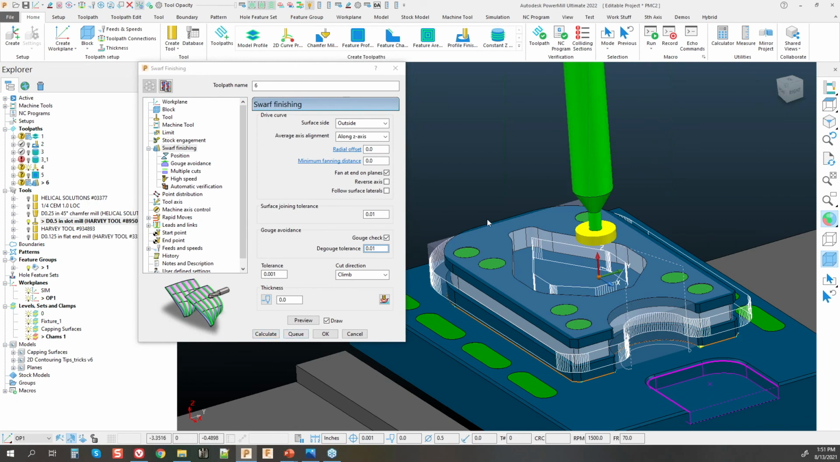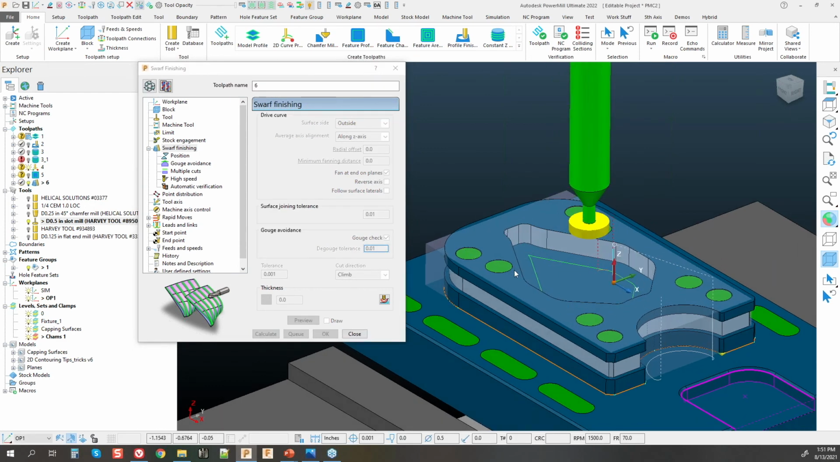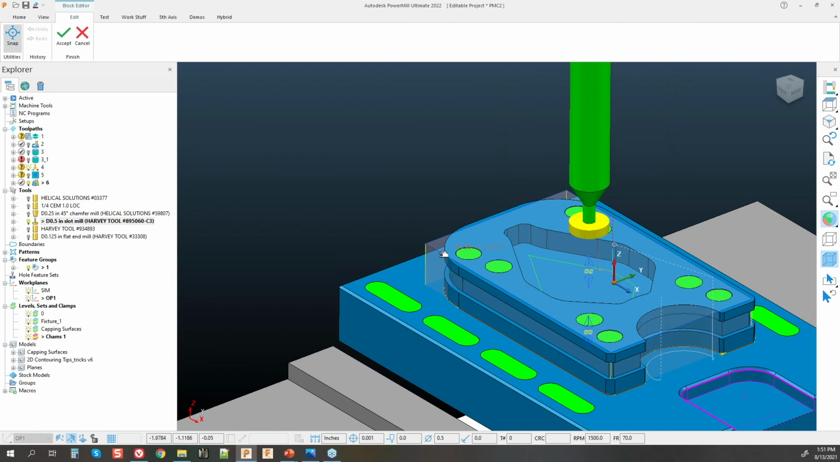You can see I get a nice swarf around those surfaces in that region. I did limit things with my block once again. I'll go ahead and calculate that, and I'll get that swarf that's inside my block area. So if I need to get things outside of the block area, you definitely want to open your block up a little bit for this technique to work.